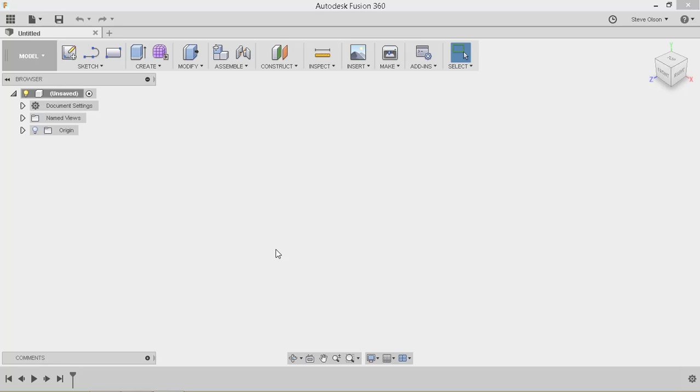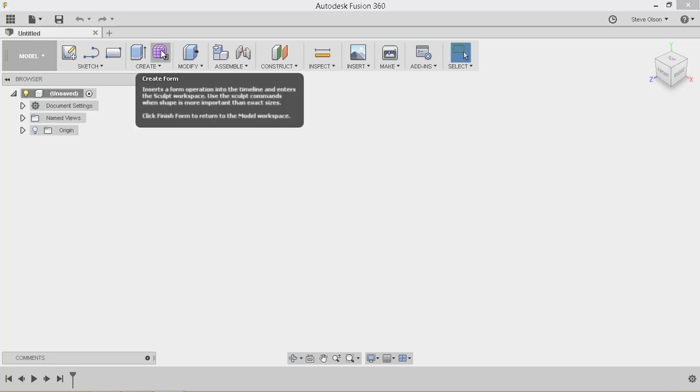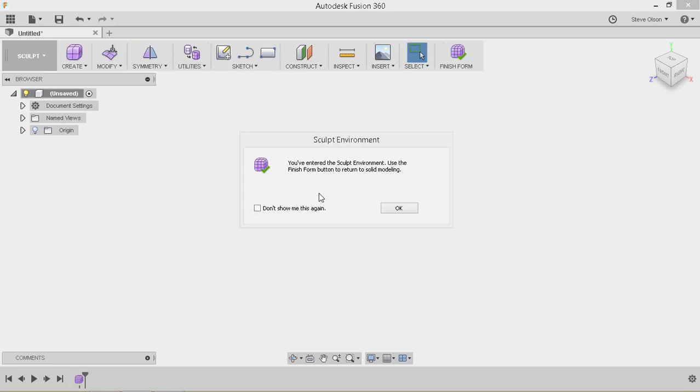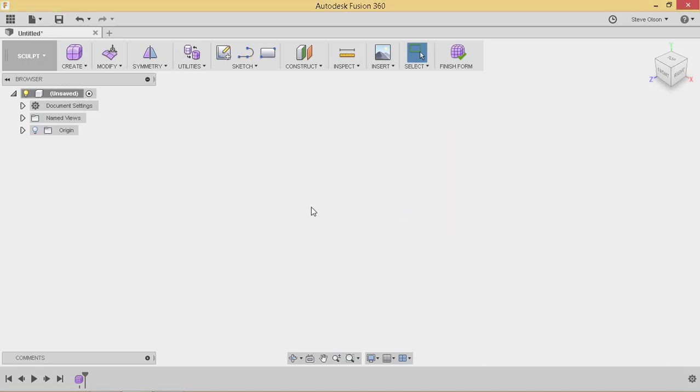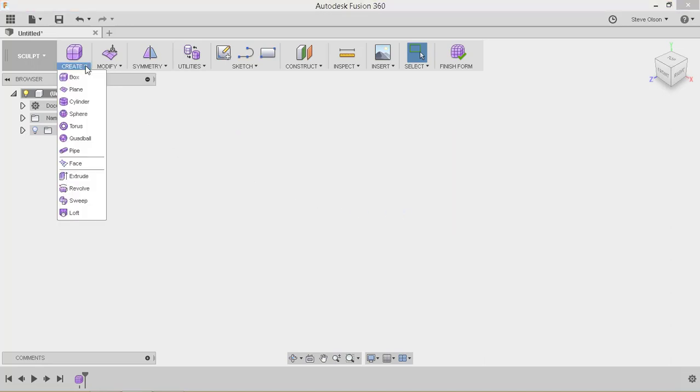So now let's take a look at modeling something in a freeform environment. So I'm going to go up here and tell it I want to create a freeform. It's going to give me a warning message that I'm entering the freeform environment. That's okay. So now I can pick from a primitive here.